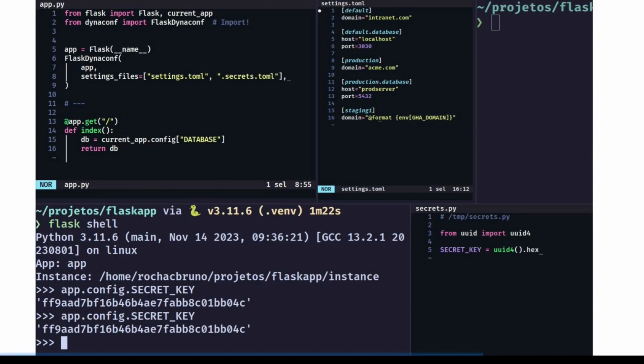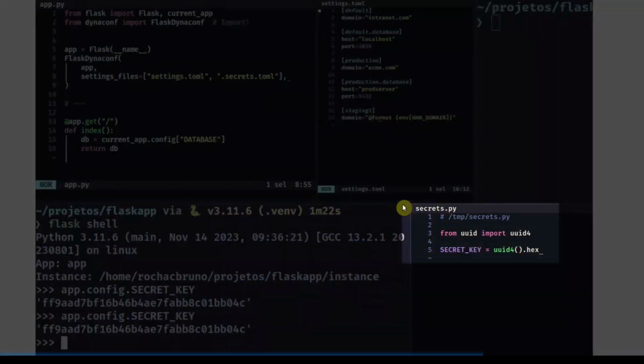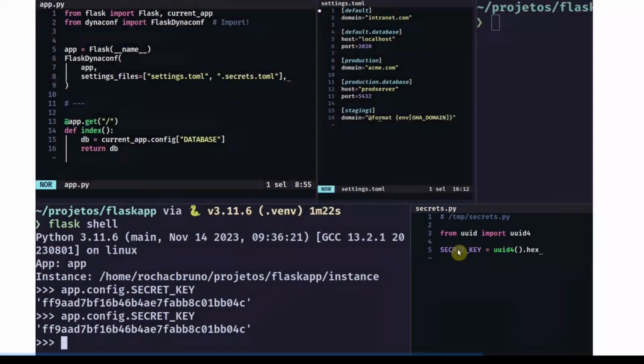So you can use, for example, you want your application to start every time with a random secret key. You can do this, which is not recommended, but I don't know, maybe there's a use case for this. Then you can use just Python. Dynaconf will load it lazily. Dynaconf will manage how it's executed, and then we'll load the value for you here.